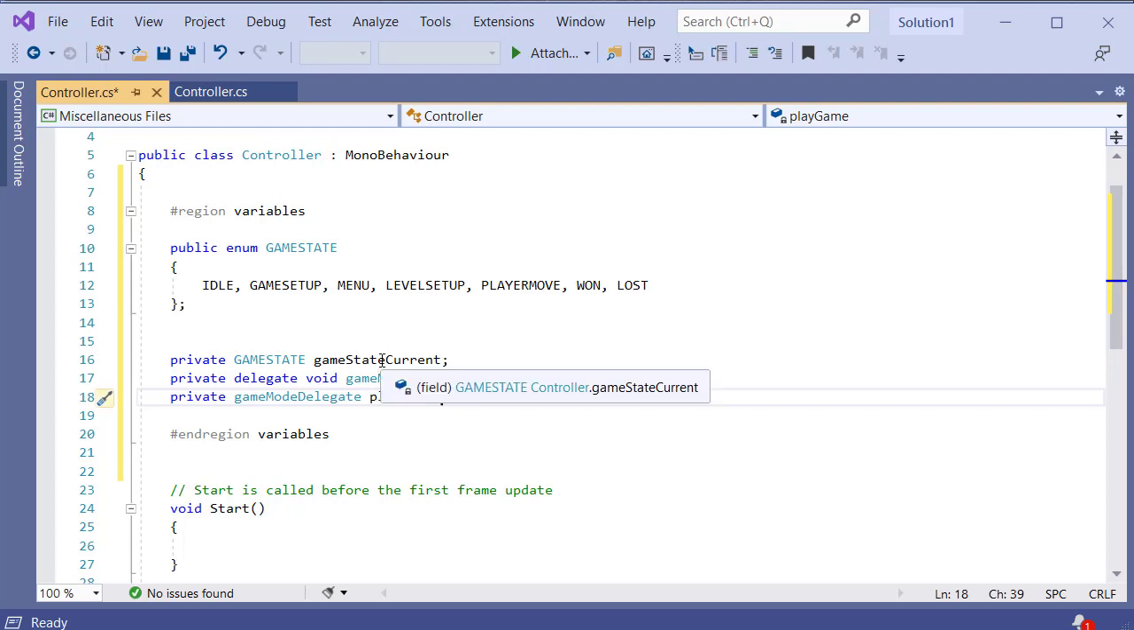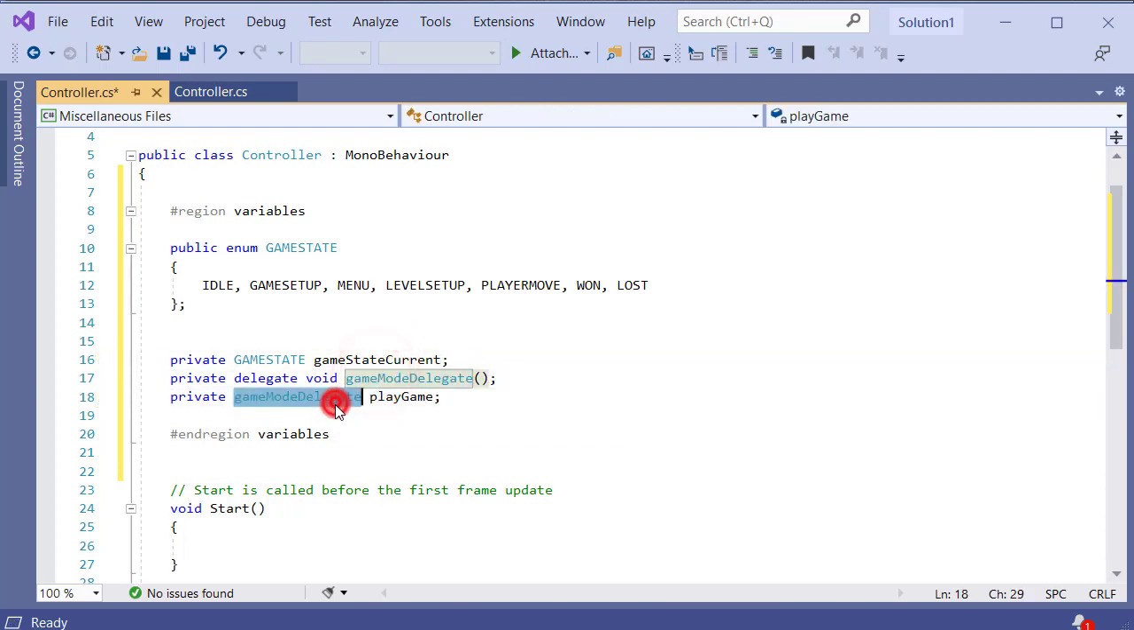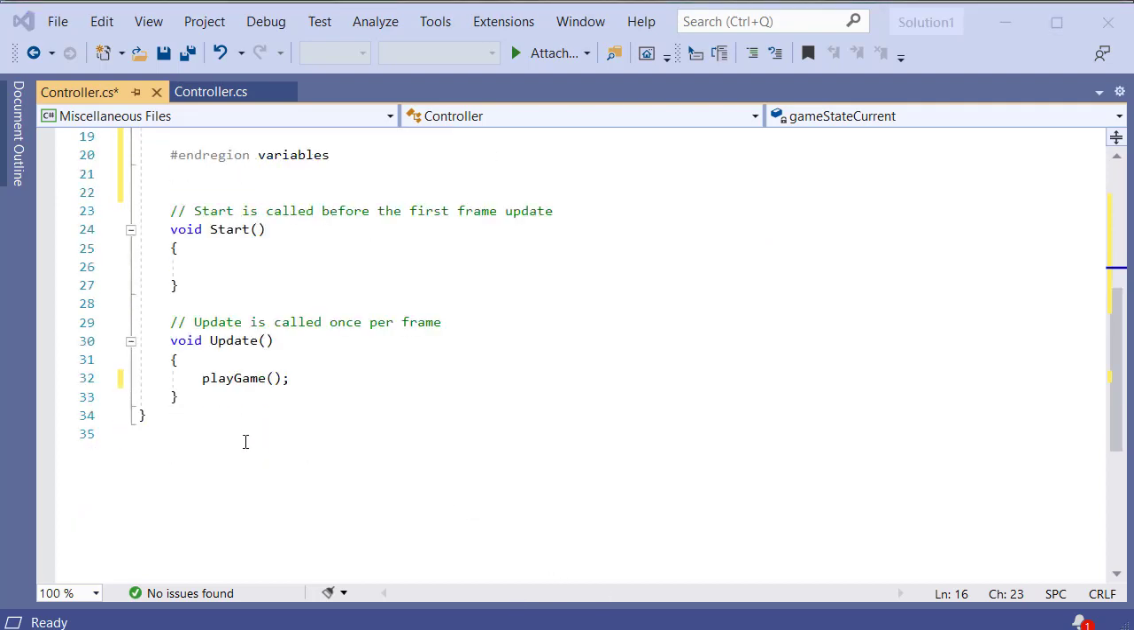So the way this is going to work, our delegates are going to control the functions that run at different parts of the game. These are just functions that we're going to select between. Throughout the game, play game is always going to run, but it'll be different based on the game state. You just have to see how that works in a moment. So let's set up our delegates, right?